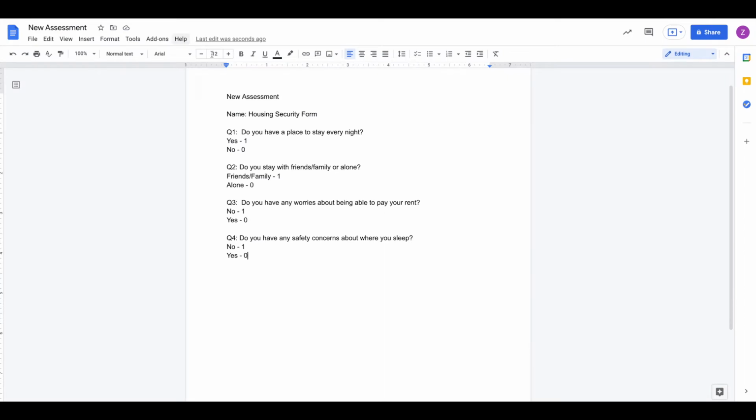The first thing we need to do is write up what the questions are going to be, in addition to the answers that will correspond with each question. I've also added some scoring here because we're going to make this a scored assessment. We'll do a very simple example here with just 4 questions and answers, each with a yes and no option.